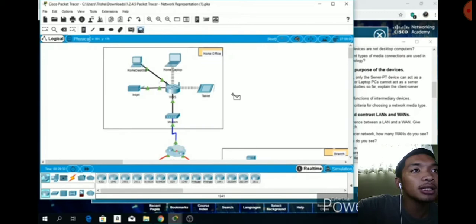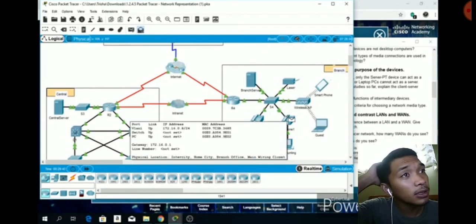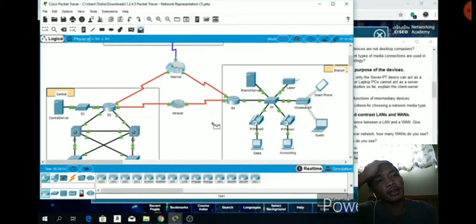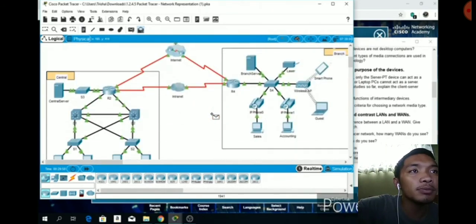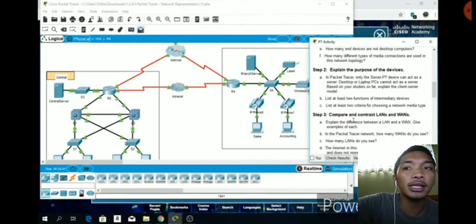Step 3, compare and contrast LANs and WANs. Letter A, explain the difference between a LAN and WAN. Give an example of each. So I'm going to give some examples of LAN: a home office and a school office, and one is from the internet. So the difference between LAN and WAN: a LAN is a group of computers from the same building and group of people like that, and a WAN is limited by and depends on its size, up to the public.